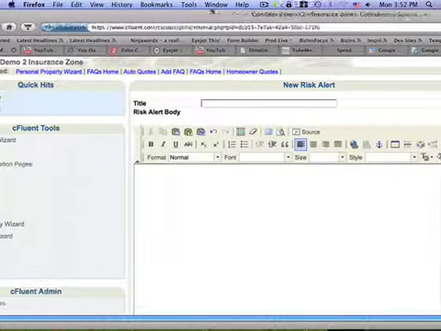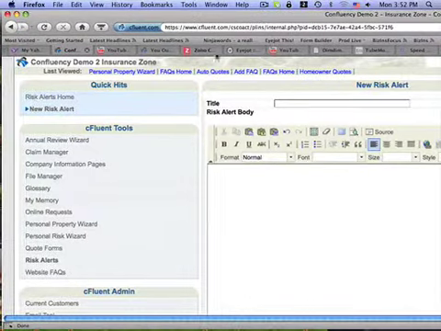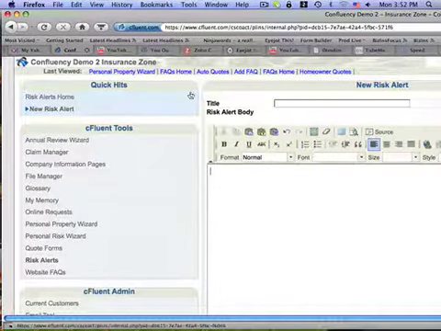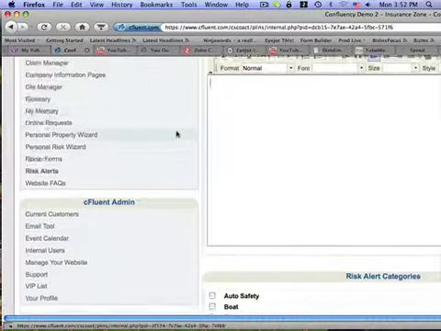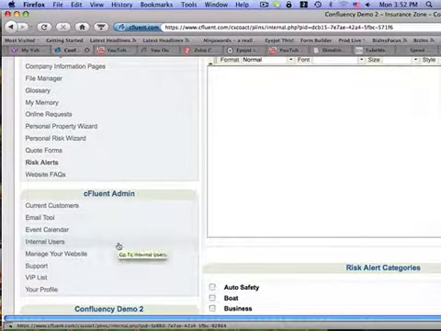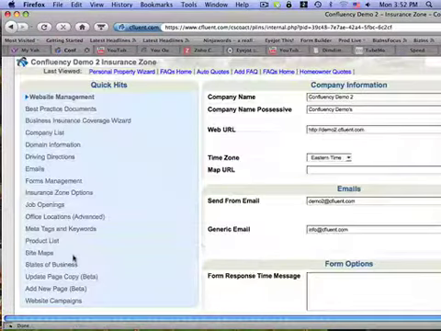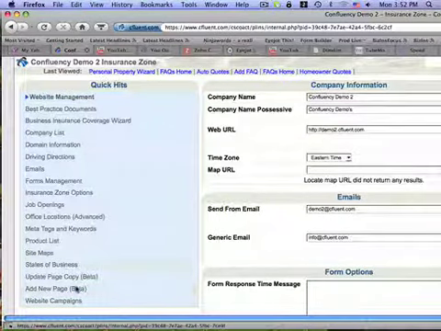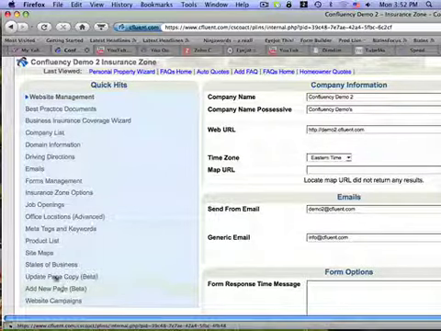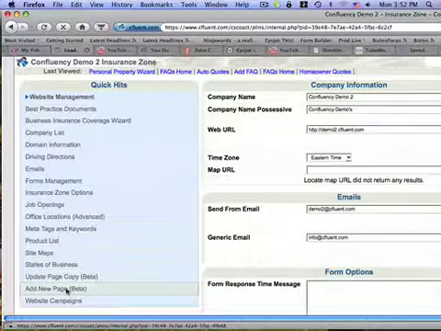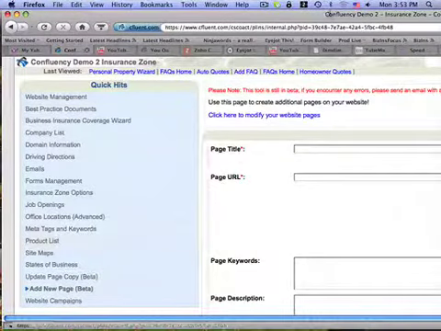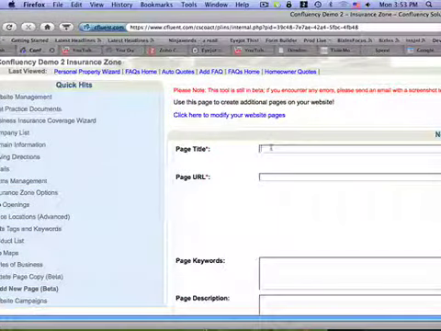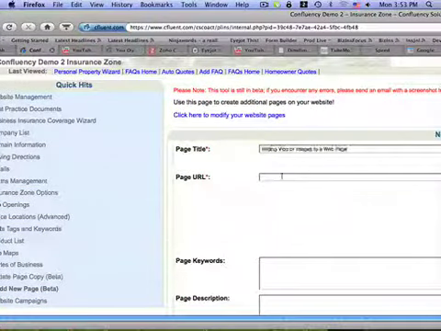So I can add an article and make it a video. I can add an FAQ and make it a video. I can change a web page and add a video to it. In this case, what I'm going to do is use the page creator capability and create a brand new web page because I think I might use it for something else. So instead of clicking update page copy, I'm going to say add a new page, right? And I like the title I had typed into that other box, so I'm going to use that again.